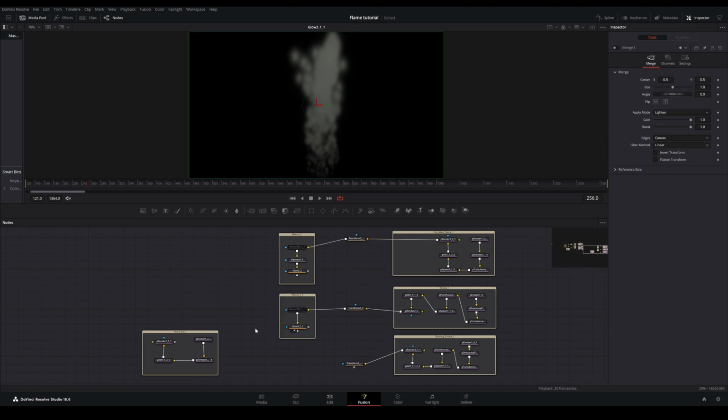What we want to do next is to merge fire and smoke. So we are going to introduce the merge node. From the fire effect, starting from the glow, we are going to connect to the yellow rectangle because we want the fire at the background. And from the smoke, starting with the glow, we want to connect to the green triangle.